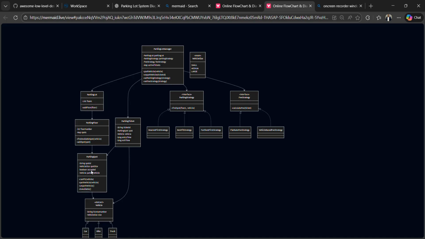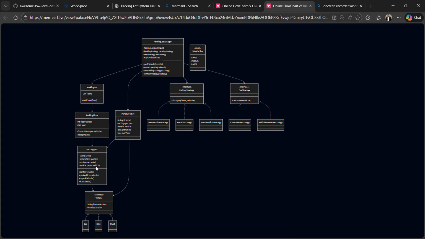And here we are going to keep a boolean to tell what is the current state of the parking spot. Is it occupied or not? And parked vehicle is going to tell what object is being parked, what vehicle is being parked on this parking spot. And these are the different methods that we can have. CanFit will tell whether the given vehicle could fit within my parking spot or not.